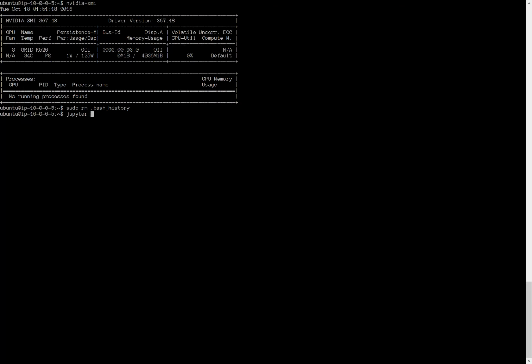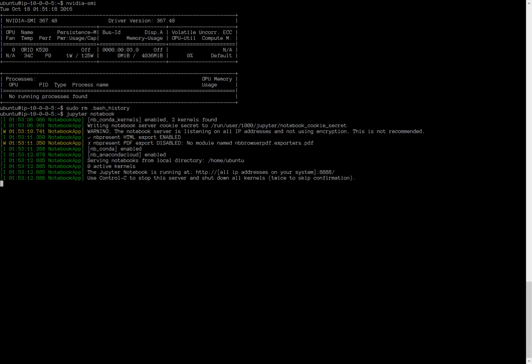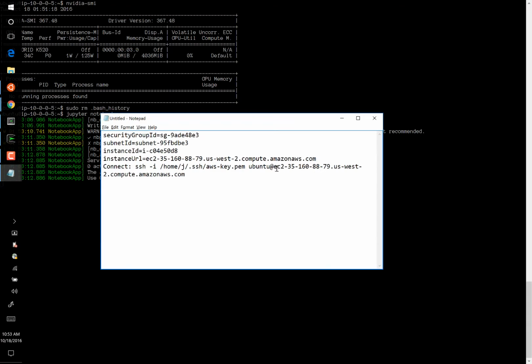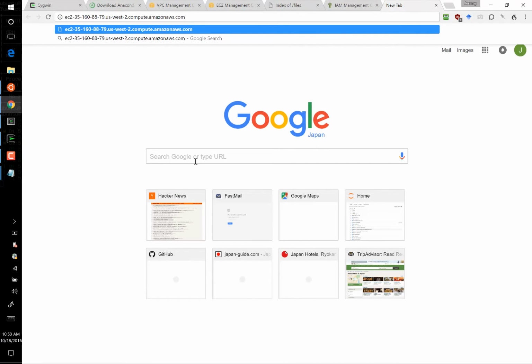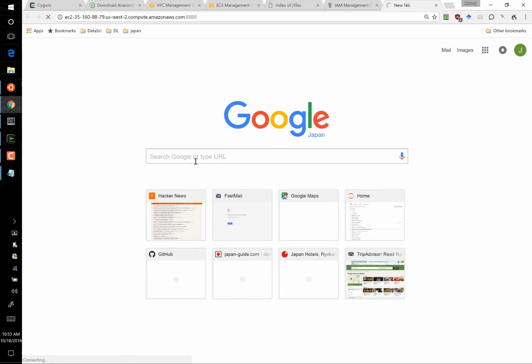So we'll type jupyter notebook. And now the notebook is up and running. You can see that it is running at port 8888. So let's test it. And we were told the URL of our instance earlier on, and hopefully you copied it like I suggested. So now copy that URL, go to your web browser, and go to that URL, and then :8888, since that's where we've got our notebook running.